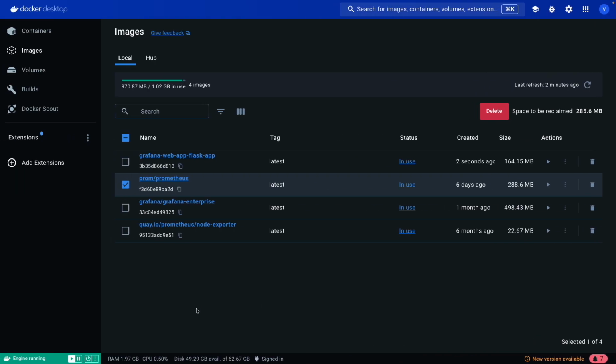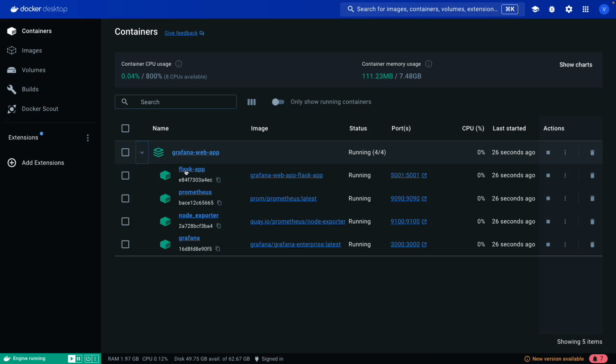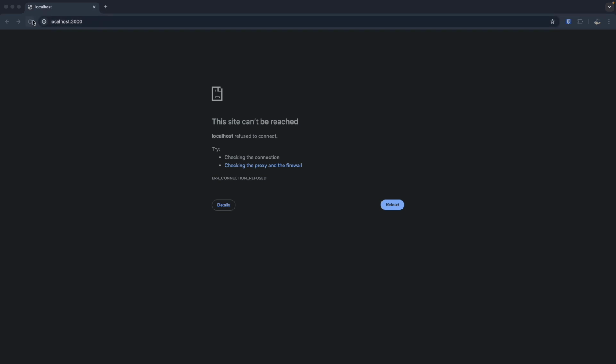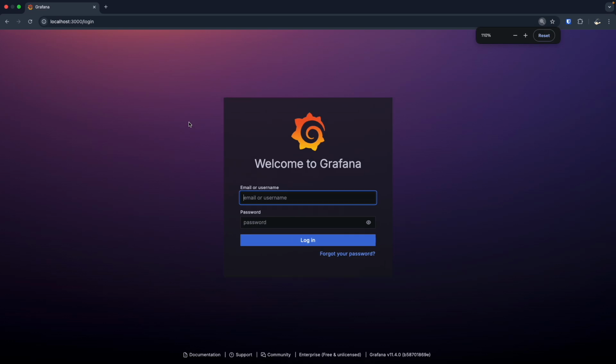So head back to the Docker Desktop, and over here you are going to have these 4 images, and in the containers you are just going to have the Grafana web app container, which is going to have these different containers. Perfect. And over here you can see it was last started 35 seconds ago. So once everything is running, we can access Grafana at localhost 3000. Let me just refresh this. And over here, yes, you can see Grafana is accessible.